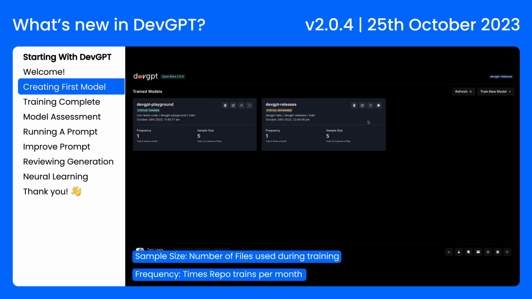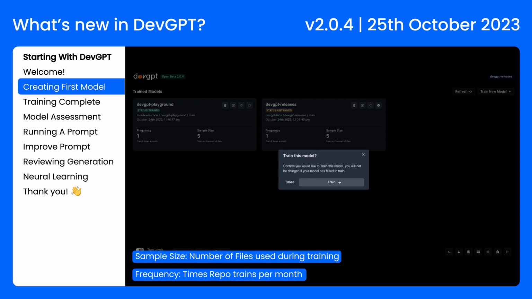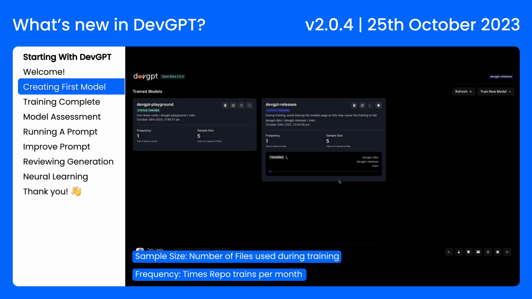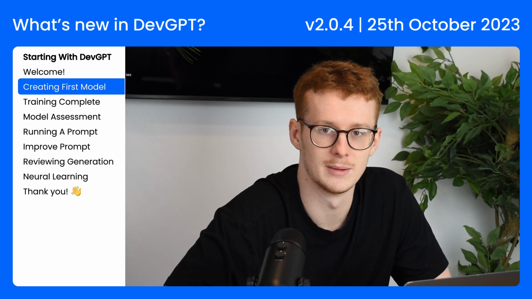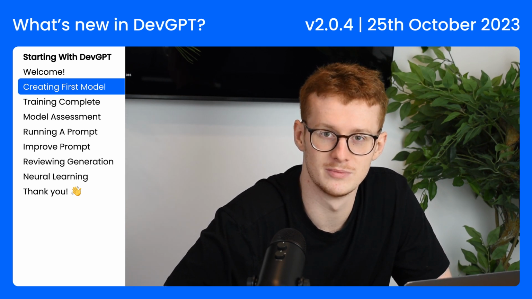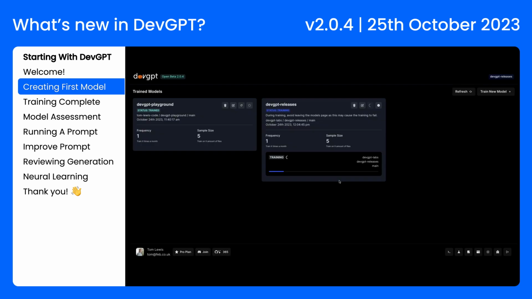And now that that model's added, we can start the training on it. So train this model, it'll start running. So this should take, on average, about under 1 minute. It might take way less time than that, depending on the file size a lot of the time.